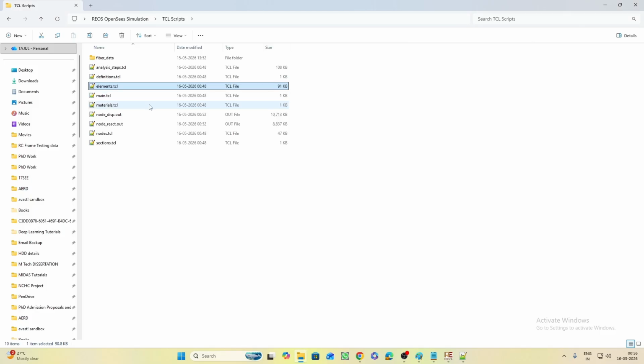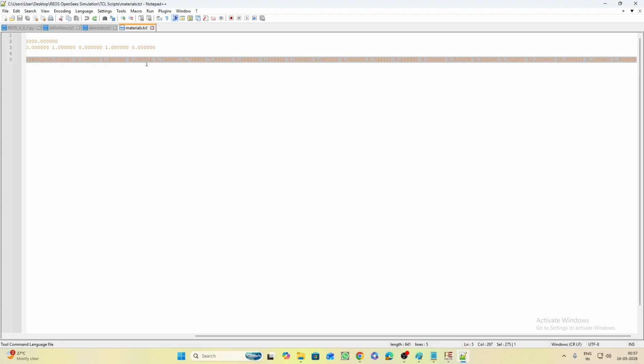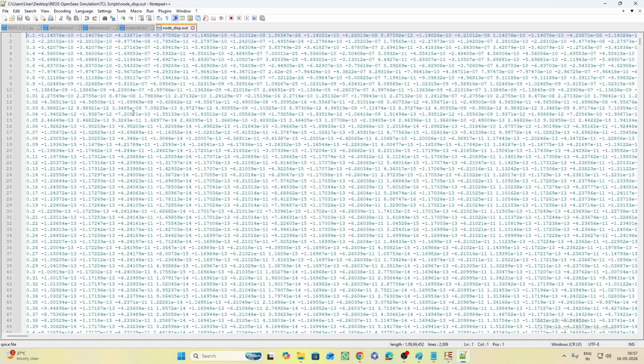Then you can check the materials. We have Concrete02, then we have Steel02, then we have the elastic material, and we have the modified IMK.